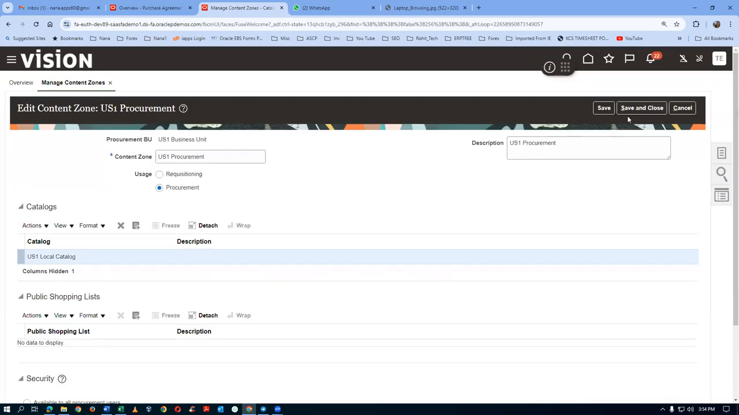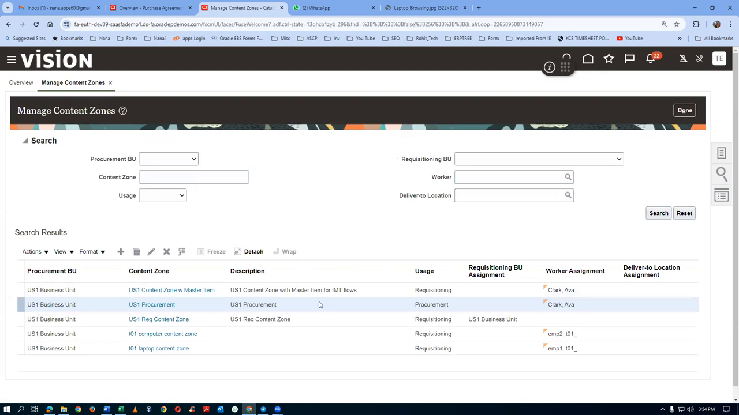Fine. Go there. It's a local catalog. Fine. It's a US one procurement. Click on close. So I want to make it close. It's not done. So US one procurement is done. Fine. Already, this is not the third one.